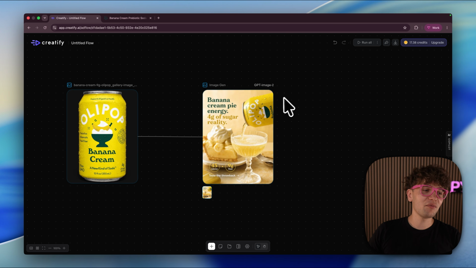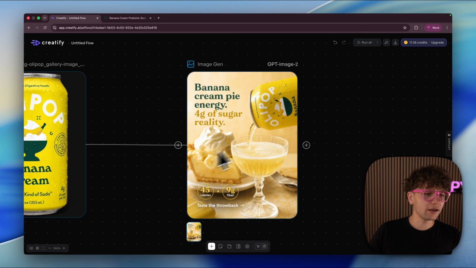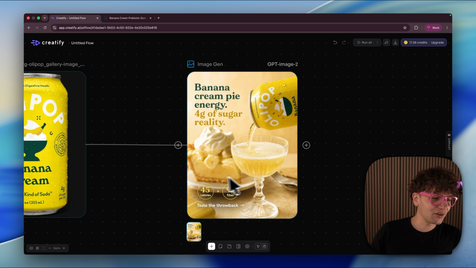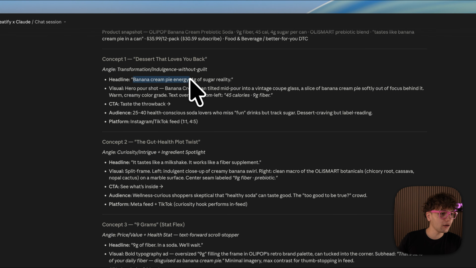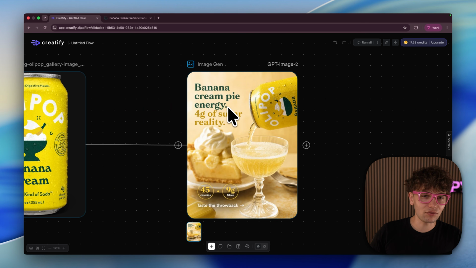And just like that, we have generated an ad for our product, and I think it turned out pretty cool. As you can see, it has put in our reference image next to the glass, and it is pouring in the soda. It also placed some kind of banana cream pie in the background to visualize this amazing taste. As well, it has added some text for the headline. It has taken our concept from here, right? We had this banana cream pie, but only 4 grams of sugar reality. It has now included that inside of the ad.